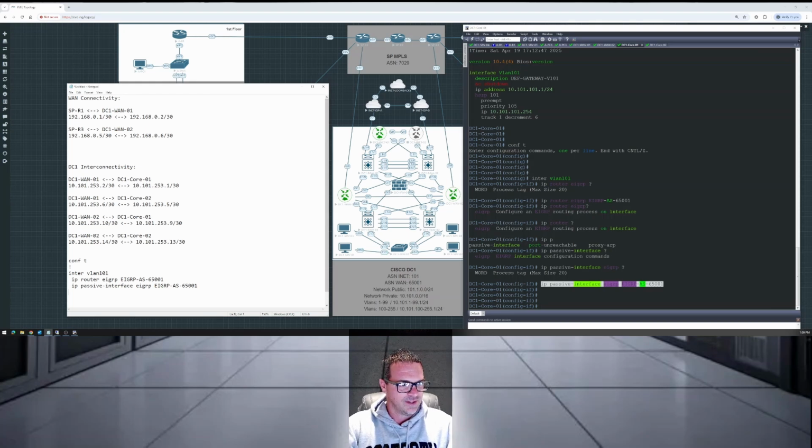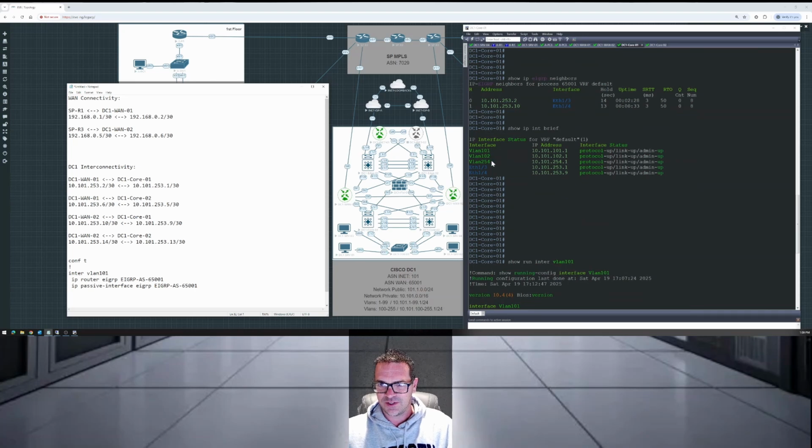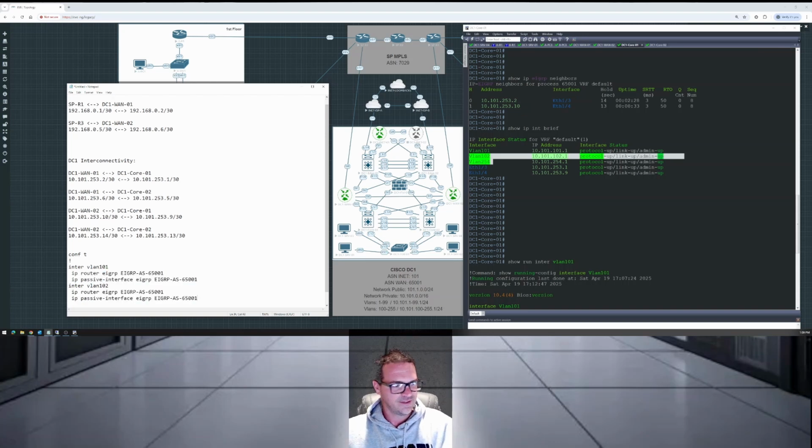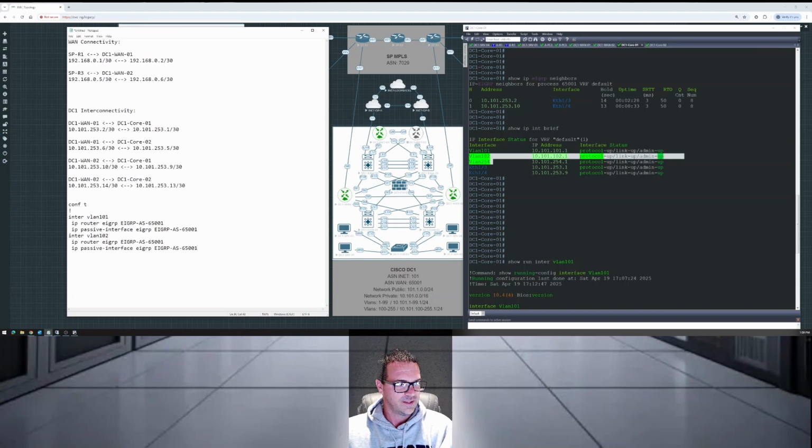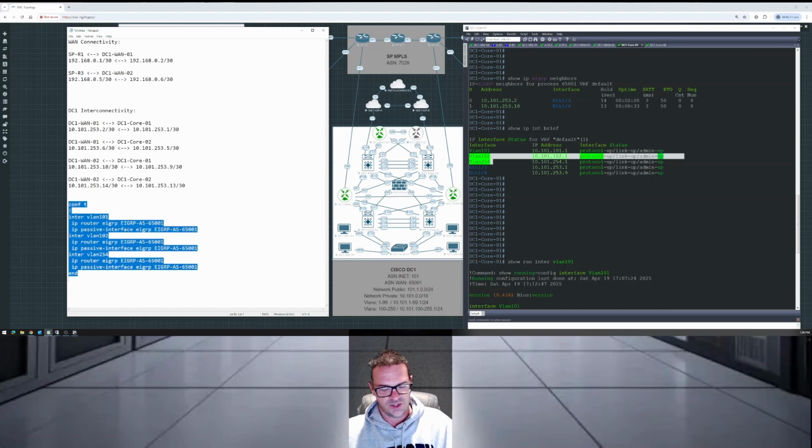All right. So at this point, we should be able to do the same thing for the other two VLANs. So interface VLAN 102, basically same exact commands. And then for interface VLAN 254, okay, same two things. So let's go ahead and just dump that into each core.